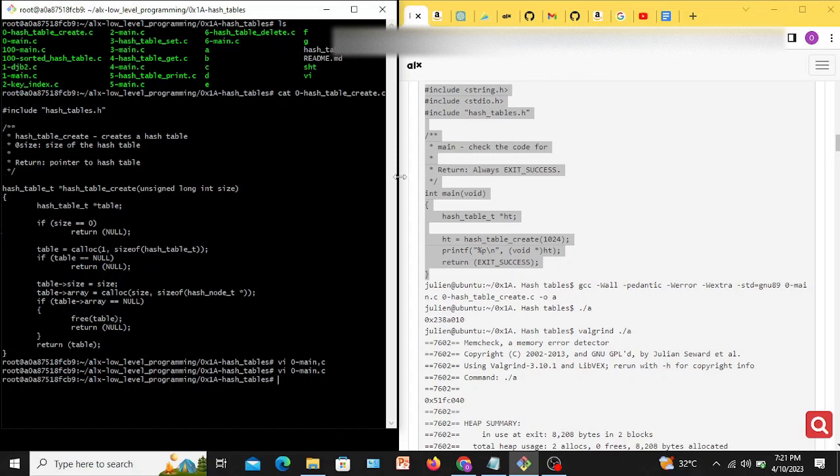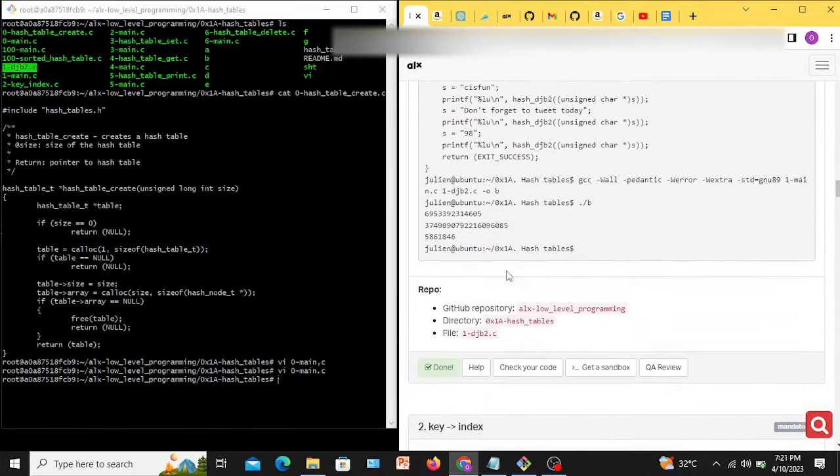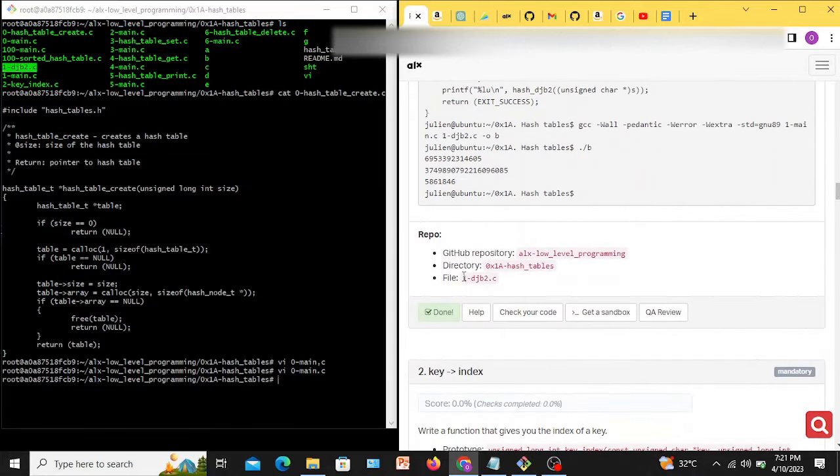Don't forget to get your main.c file for every task. So you are creating 0-hashtable.c, and you are creating the 0-main.c. You are creating this file here for the next task, and you are creating the main.c file that accompanies it. That's 1-main.c, as you can see from here.